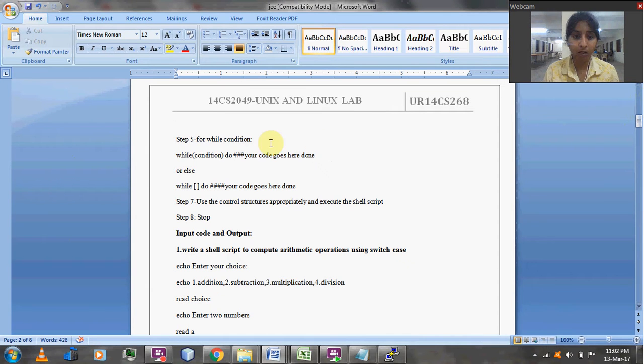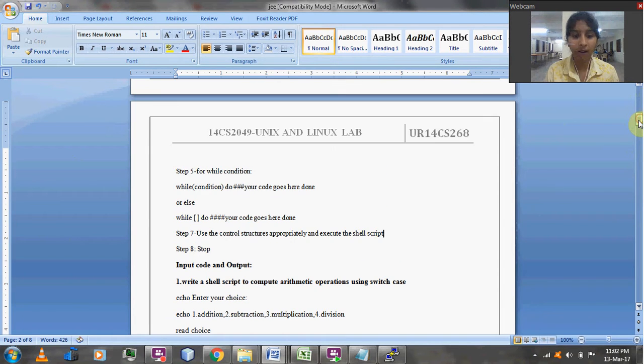How do we use a while loop condition? Just give the keyword while and the condition, and next do and the code. Or what you do is while with square brackets and then do, and the code is written here. Now these are the basic code structures that we actually use. In this experiment, we're going to see 5 programs.